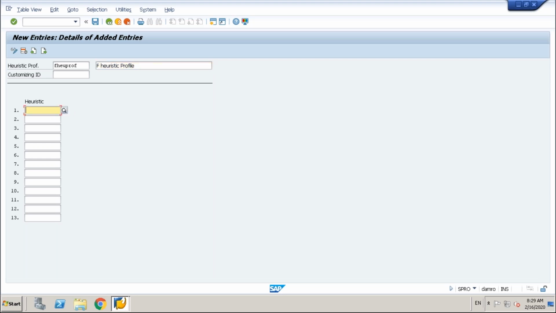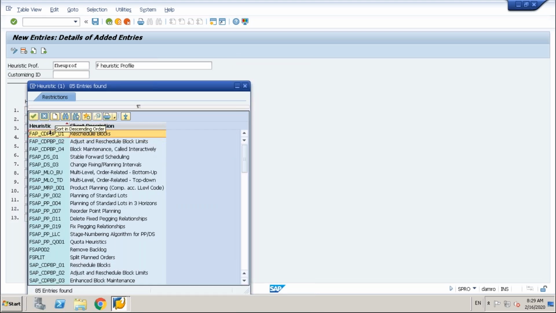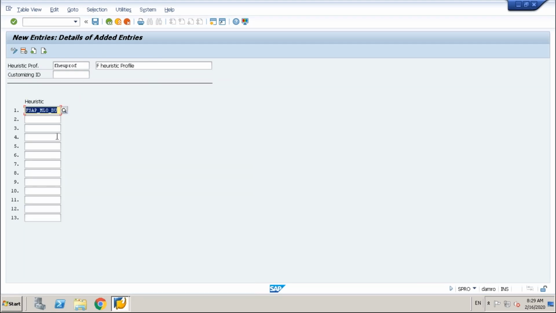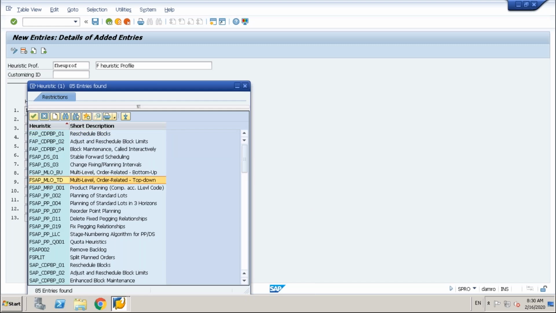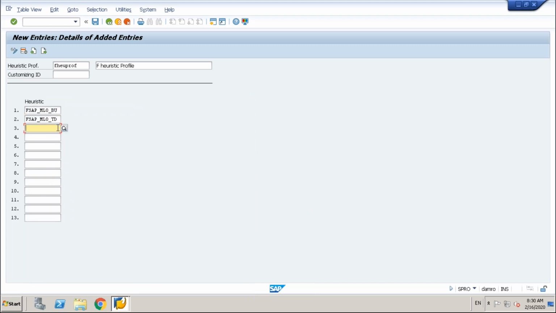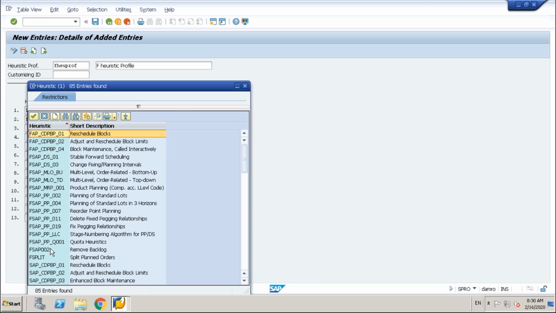So one of the more important things that we always call, I want to call reschedule blocks. I want to start with this: multi-level order related bottom up, top down, and then split planned order, which we just created, is very important.